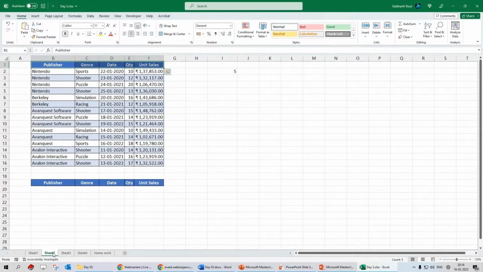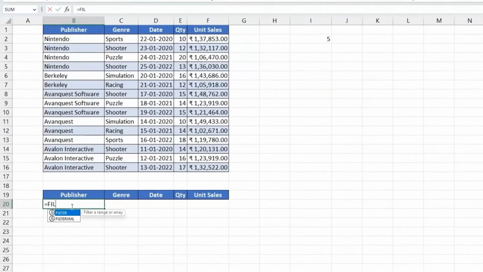Now, the filter function allows you to filter a range of data based on a criteria that you define. Let's say I want to return all the records for the publisher Avanquest starting from cell B20. So I want, let's say, here. Okay, so for this we will use the filter function. So I'm going to start typing the filter function and then I will explain the syntax. Okay guys, if you are watching this video, I would recommend that you keep on trying with me as well. Then only you will understand these.